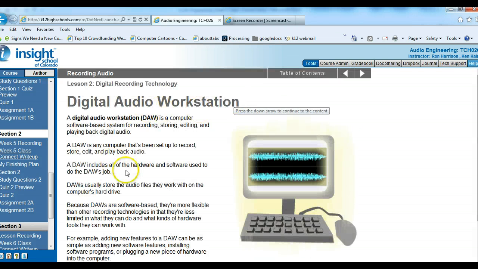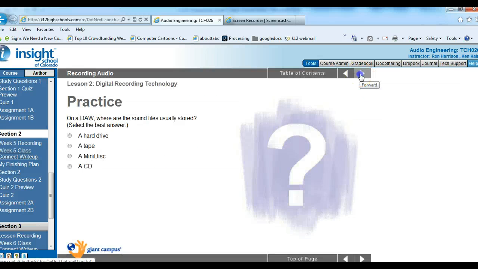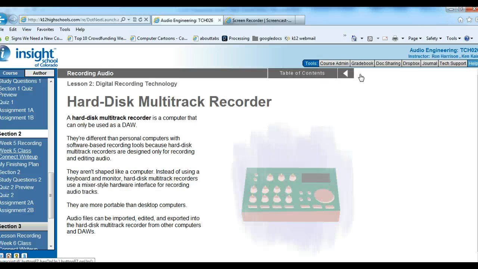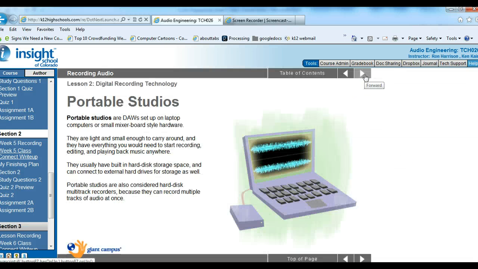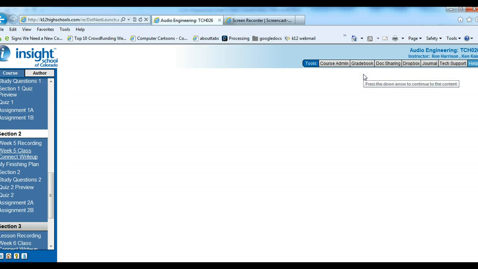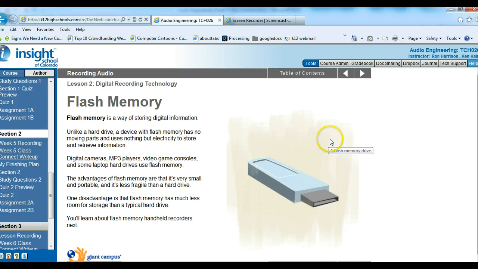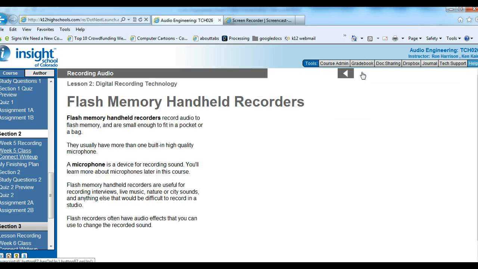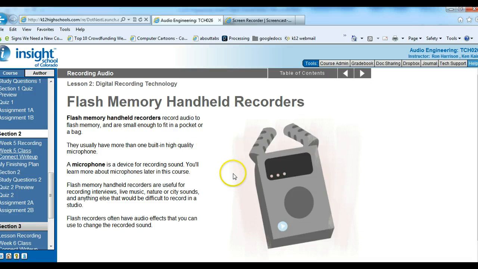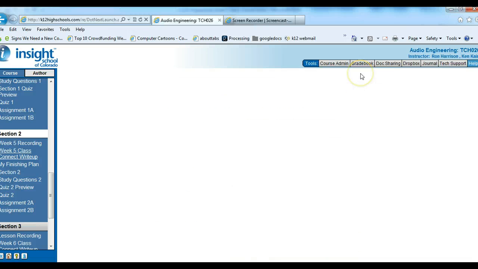Digital audio workstation, so that's your computer with the proper software and such. Hard disk multi-track recorder, so kind of a mixture of the hard disk recorder and the multi-track machines. Portable studios, that's using your laptop and having all your tools and technology right there. Flash memory, of course, great way to save audio files. A handheld recorder, flash device, so this would use the microphone to record right onto the device.